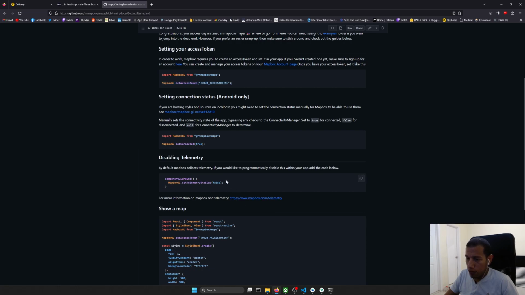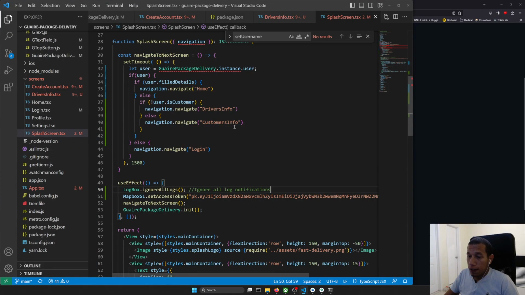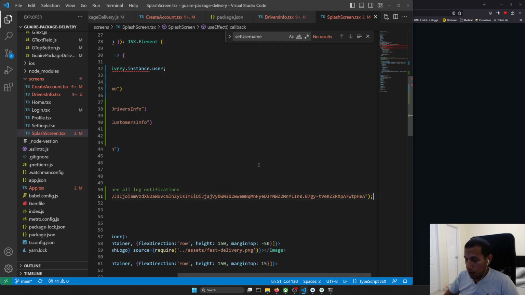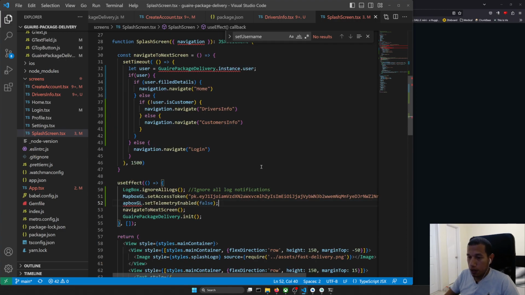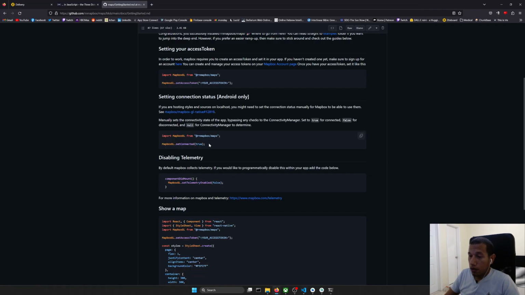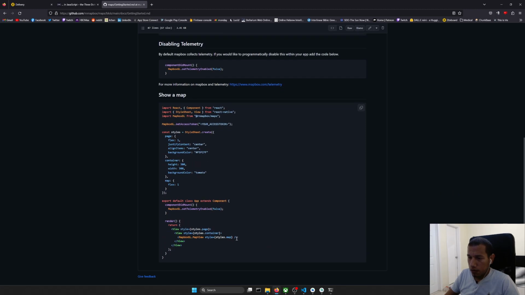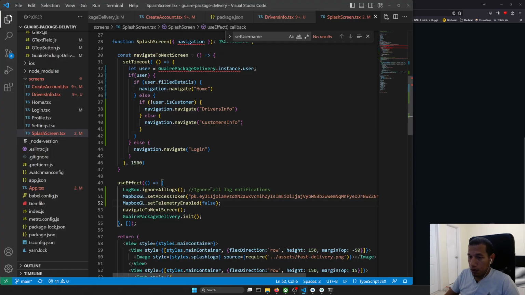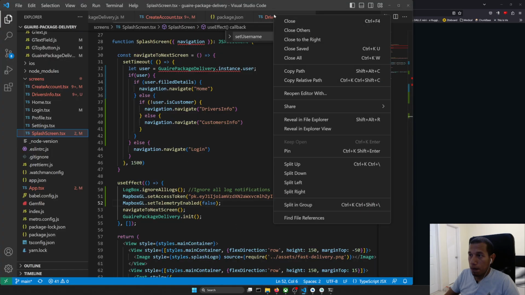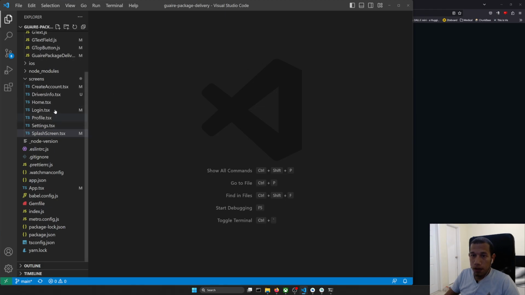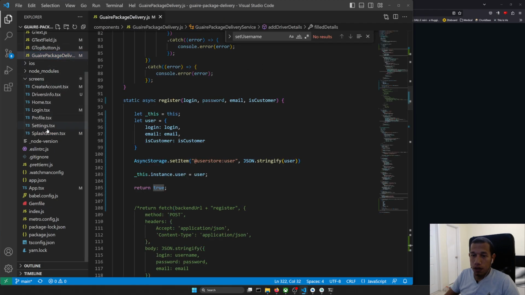Let's disable this to save some bandwidth and processing power. Okay, let's put this over here. Oops. And yeah, basically, it's very simple. Let's put it in the home screen. Let's open this and home.